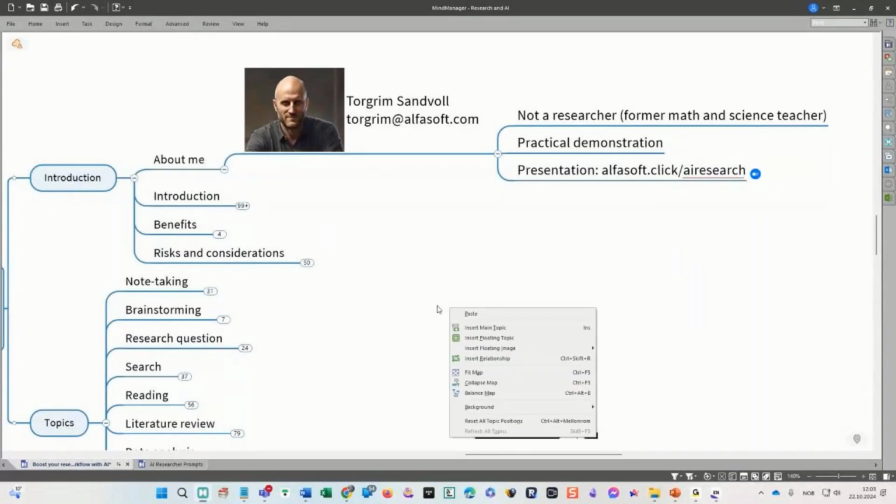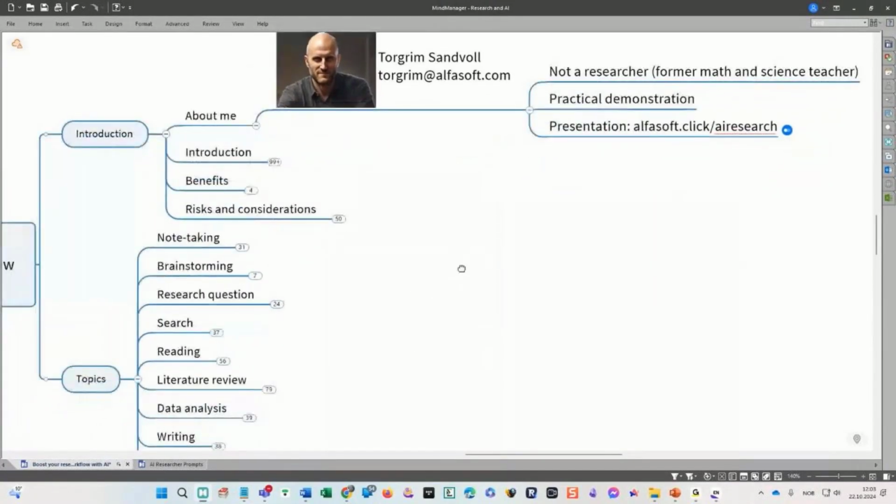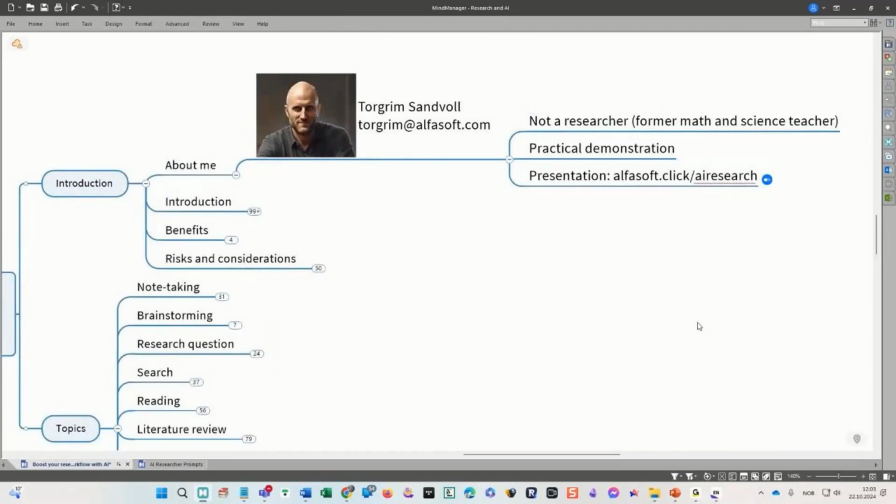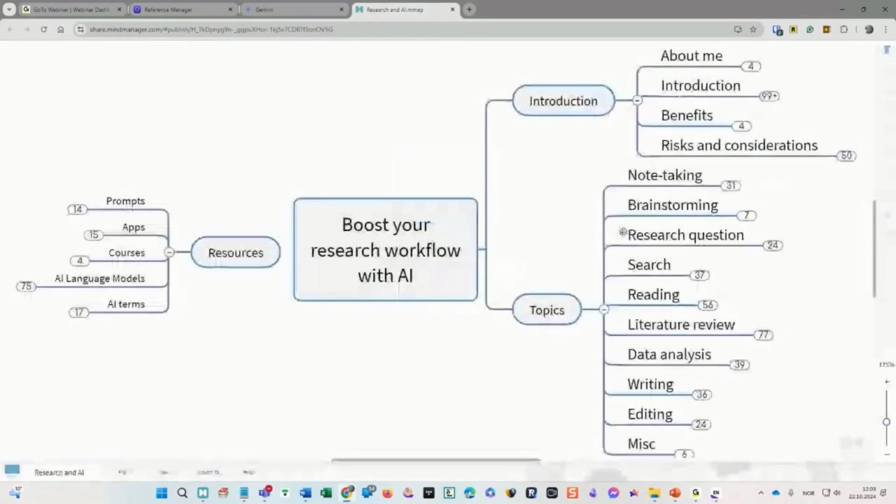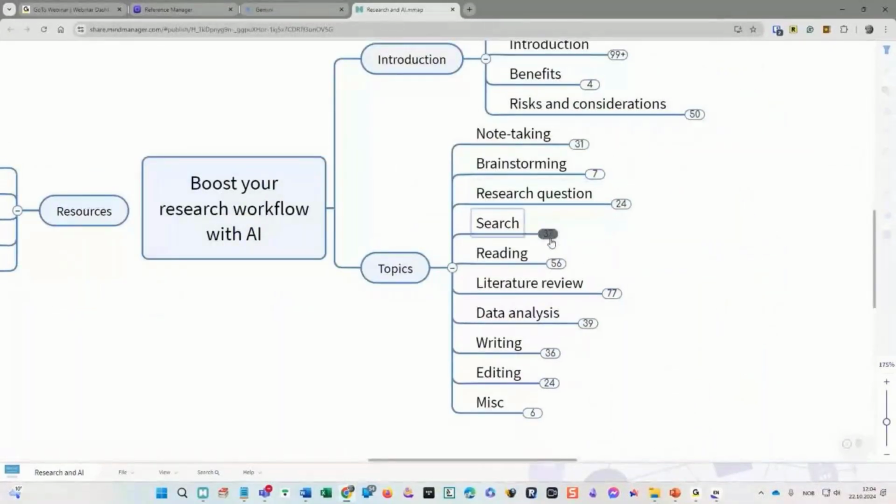When I went through this topic and made this presentation, I discovered fast that this is a really comprehensive topic. So I will not be able to cover everything in this map, but I have published this map in its entirety at alfasoft.click/AI research. If you go there, you will find the whole presentation map with all the resources and links and videos and app links inside there.